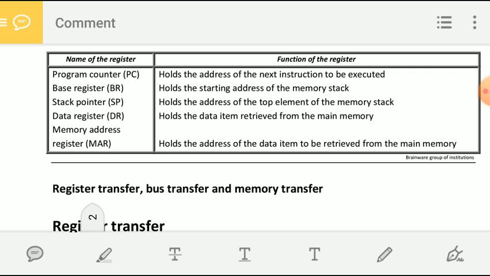Then the data register holds the data item retrieved from the main memory. Actually the data register is used to hold data for input output purposes. When data comes from the memory, it is first stored in the data register. Same as when we want to send data from the CPU to an external unit, the data register holds the data until it gets confirmation from the external unit. That means it is an intermediate memory location for input output purposes.